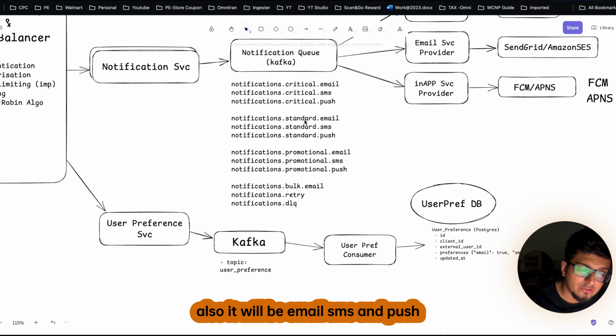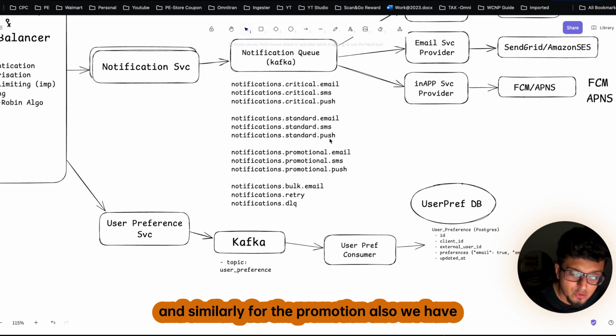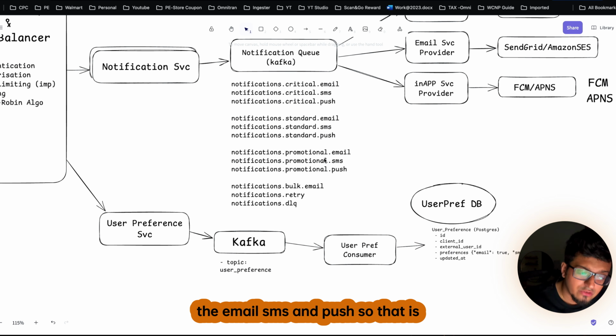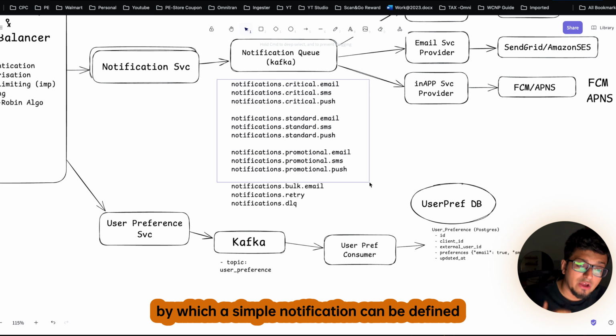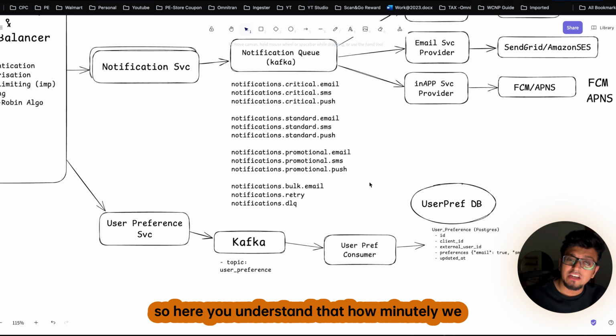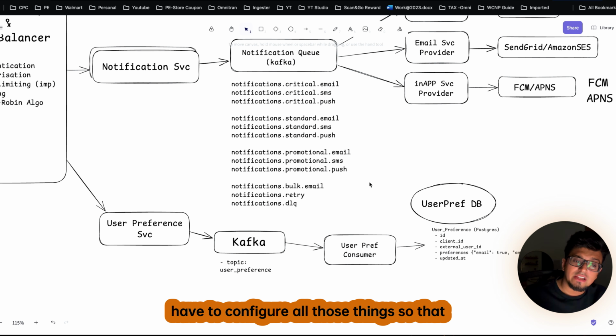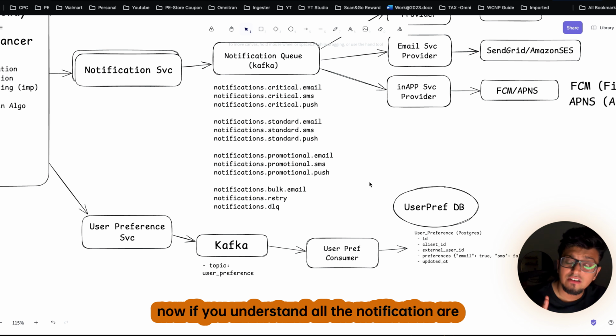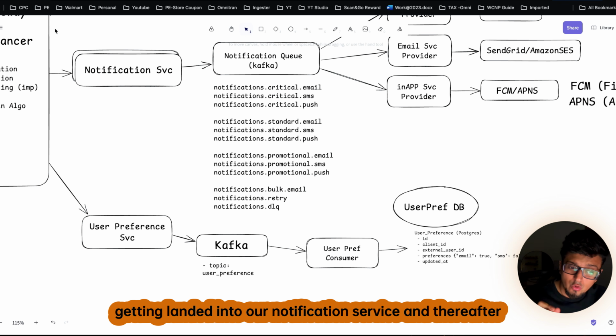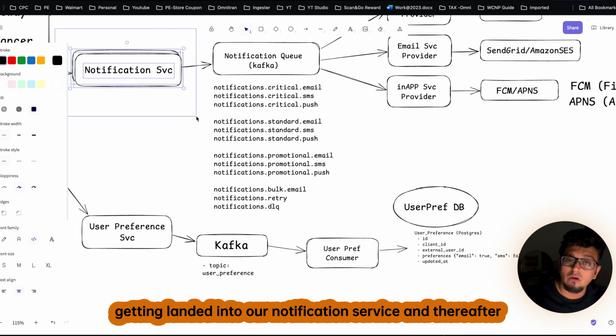For the standard also it will be email, SMS and push, and similarly for the promotion also we have the email, SMS and push. So that is why here are the 9 permutations and combinations by which a simple notification can be defined. So here you understand how minutely we have to configure all those things so that all the flow works seamlessly.